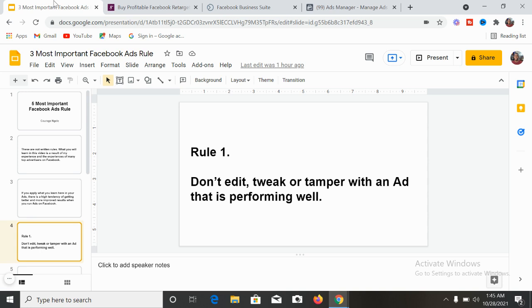If you go back to the learning phase, it will start afresh. It's as if you have taken the ad back to step 1. Do you understand? So it is important that you understand that when your ad is performing well, do not edit, do not tweak, do not tamper with an ad that is giving you results. Maybe you want to change some words, change the video, change the picture, or change the budget so that you can get better results. No, don't do that. Allow the ad to continue running.